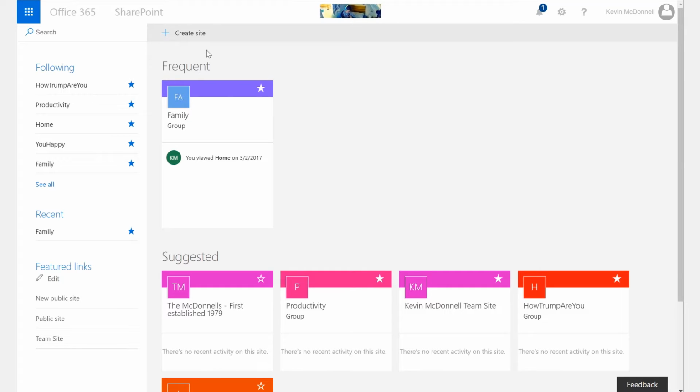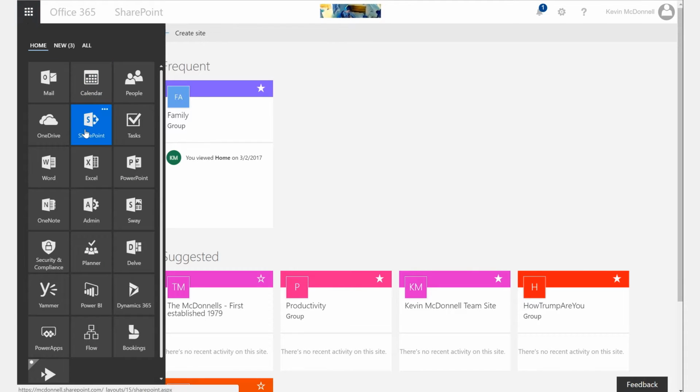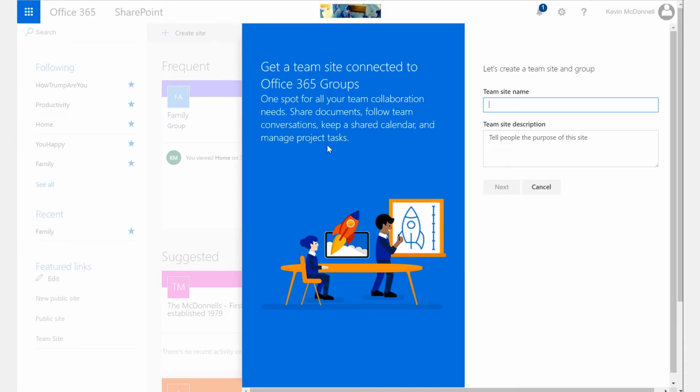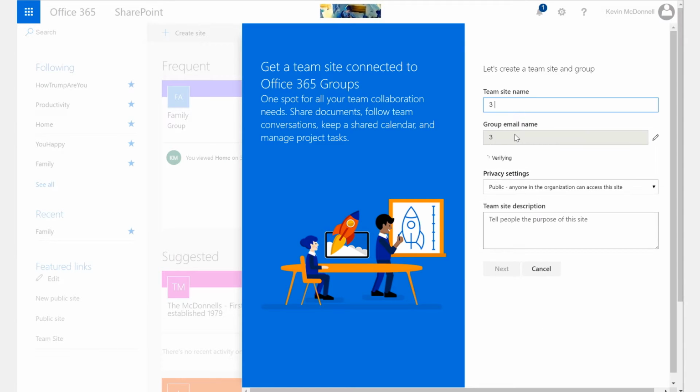So the first steps towards creating your 3 daily tasks is to go into your SharePoint on your Office 365. So navigate to the SharePoint site there, as I have done, and then create a new site. We're going to call this one 3 daily tasks.